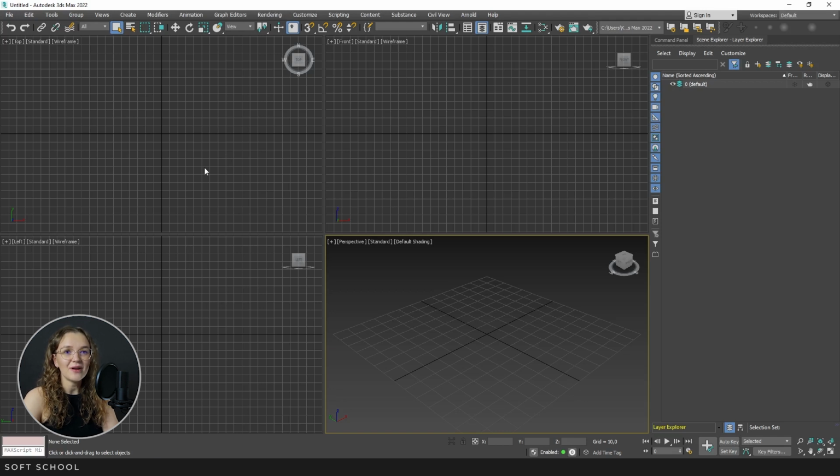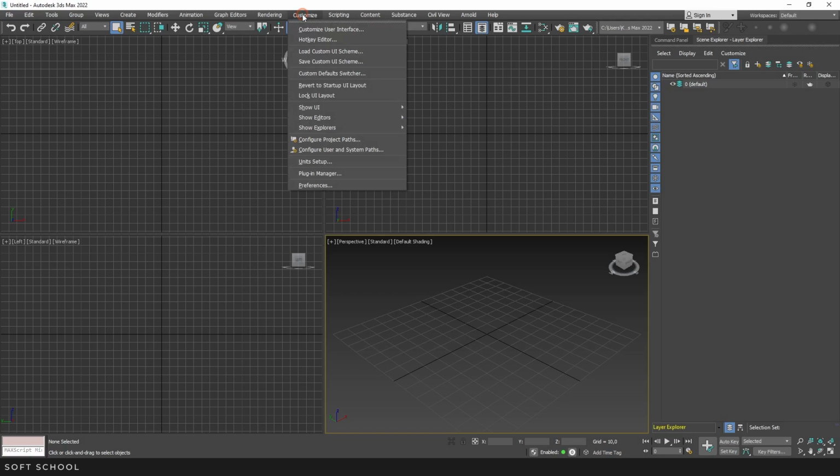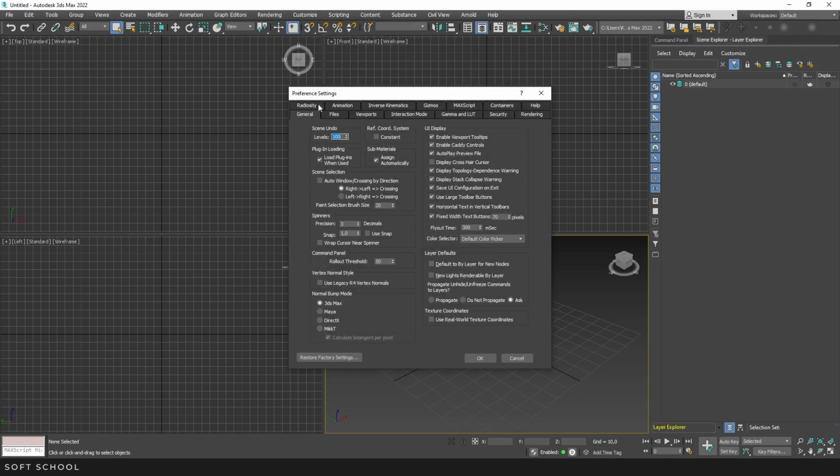Now let's configure a few more parameters. Open Customize, Preferences, and customize the number of undo scenes. I recommend setting the value to around 300. A too high value will make your scene file heavy. This will negatively affect the time of autosave.